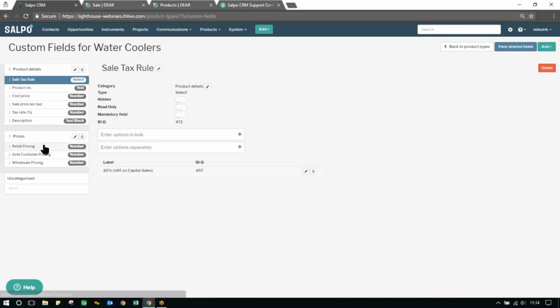So for any pricing, you can define what information you want available here. Otherwise, these standard fields like tax rate, sale price, cost price, product number, etc., will show through automatically. As you saw when we were creating the order, they pull through without any additional intervention.